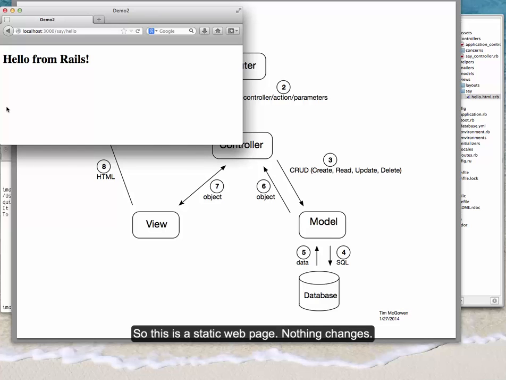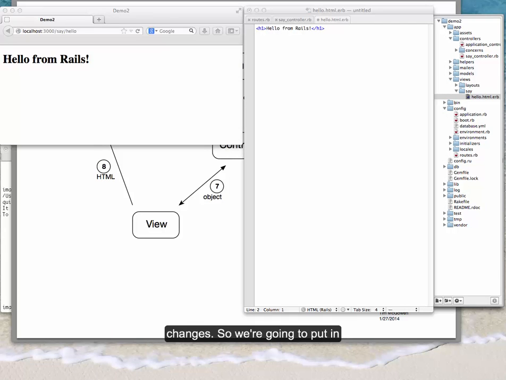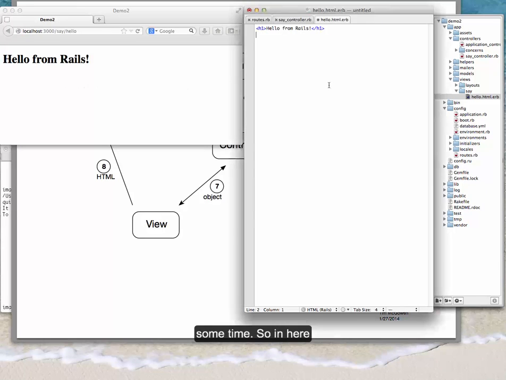So this is a static web page. Nothing changes. Let's change it slightly so that it does have something that changes. So we're going to put in some time. So in here we have a paragraph and it will display it is now, and time is a Ruby class. Now is a method within that class that will display the current time.